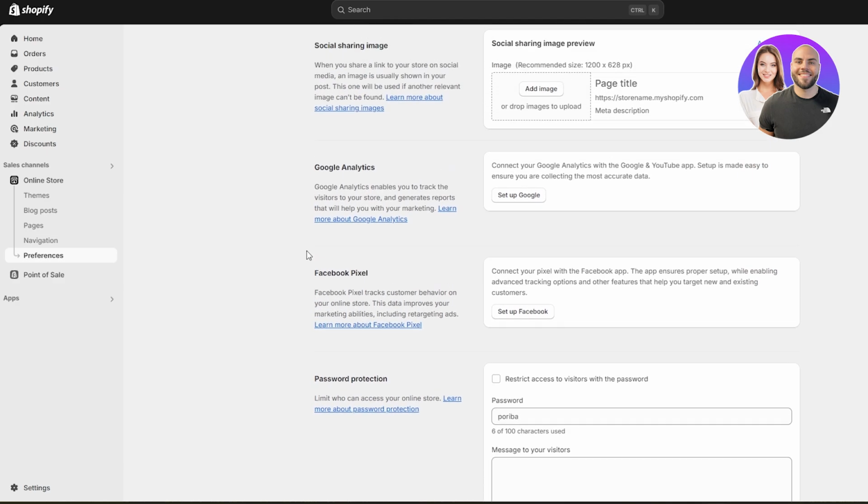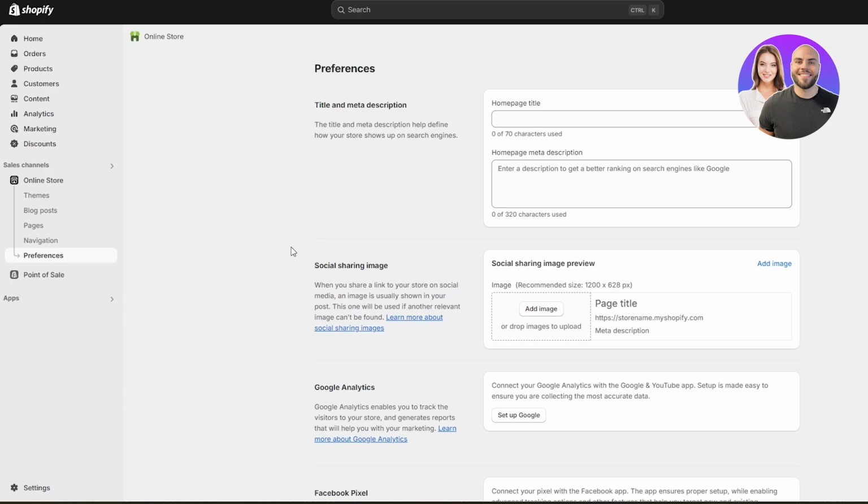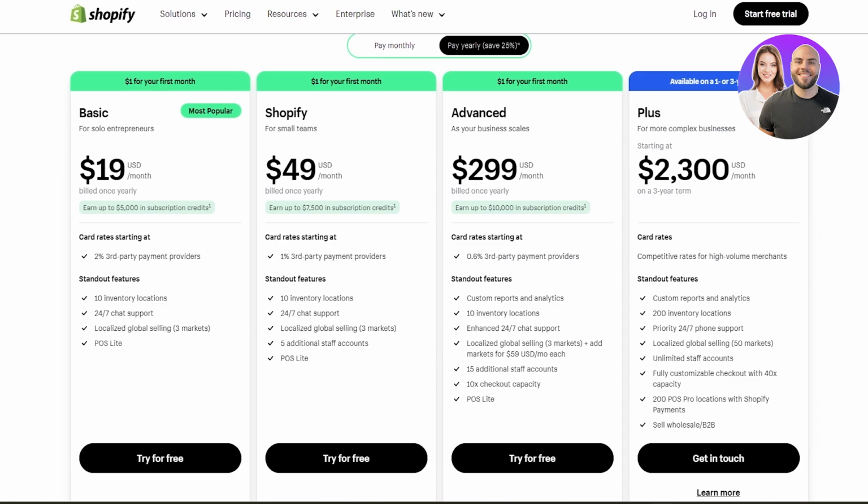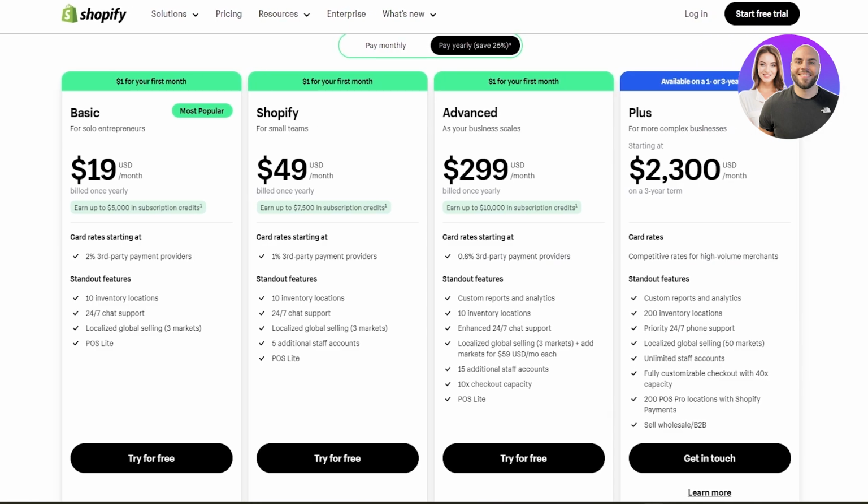And one of the cool things about Shopify is that whatever plan you get for the first month, it's only going to cost you $1. So right here, these are all the plans that are available. As you can see, I already have the plan. That's why it's telling me the full price. But as you can see right here, $1 for your first month. So you can select any of these plans you want and you are good to go.